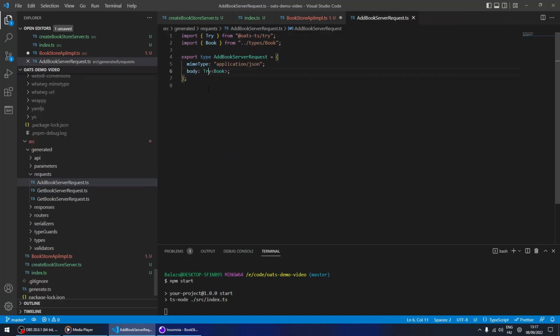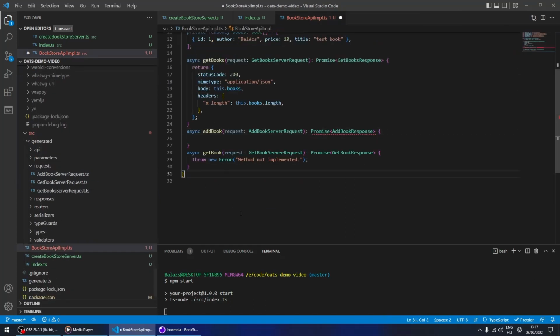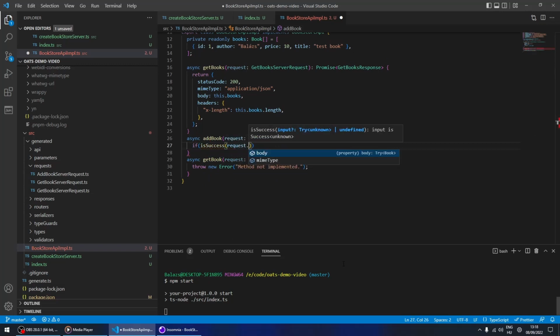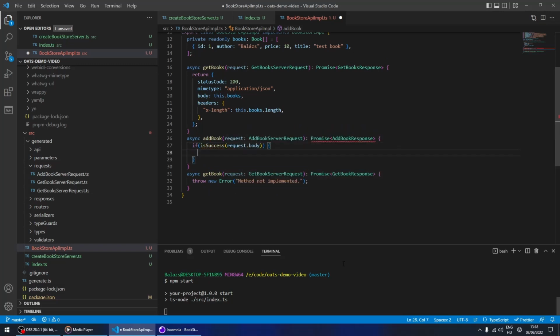This gives us a more type-safe and practical way to deal with errors. Let's see this in practice. To decide if this request body was parsed and validated successfully or not, we need to determine if request.body is a success or a failure. For this, we will use an if statement, and we can use the isSuccess typeguard function exposed by the try package to check if it's a success.